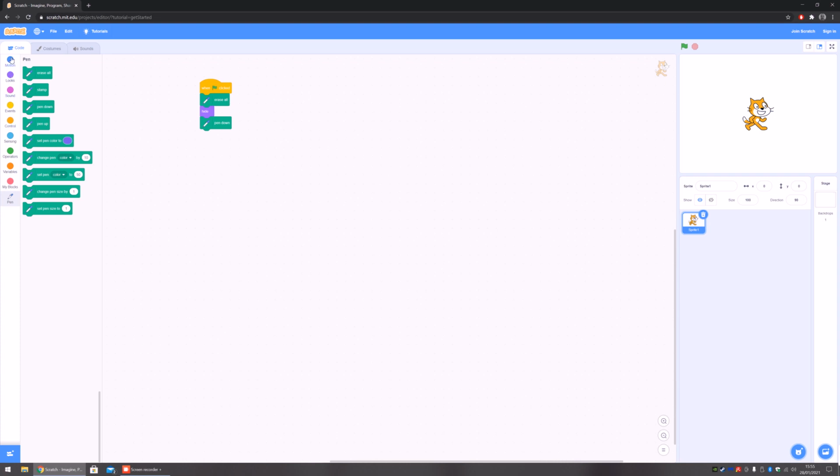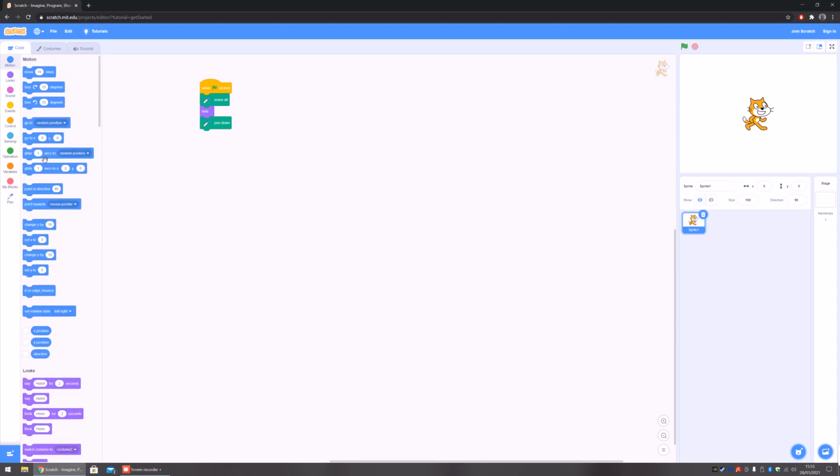Then I'm going to go to my motion controls and I'm going to put Scratchcat in the middle of the page by doing a 0, 0. And then I'm going to make sure that Scratchcat is always pointing in the same direction by using point in direction and pointing him down. So he always starts now in the same direction and he's always invisible. When I move, it will leave a trail because that pen is put down on the page. So let's start by doing some movement.